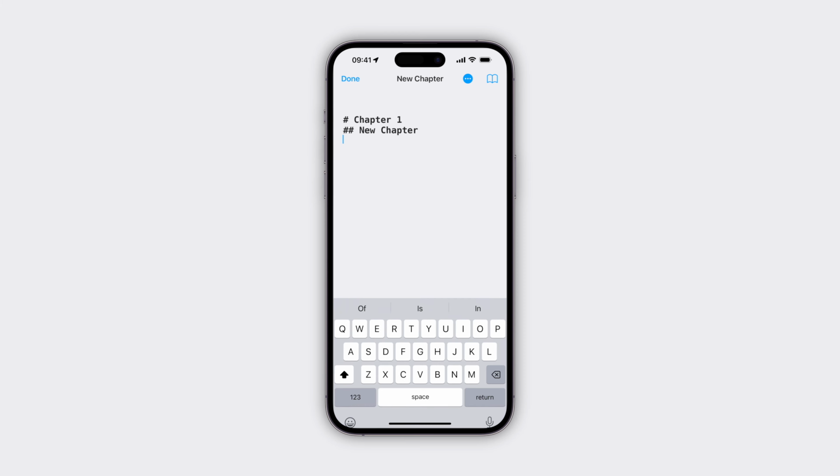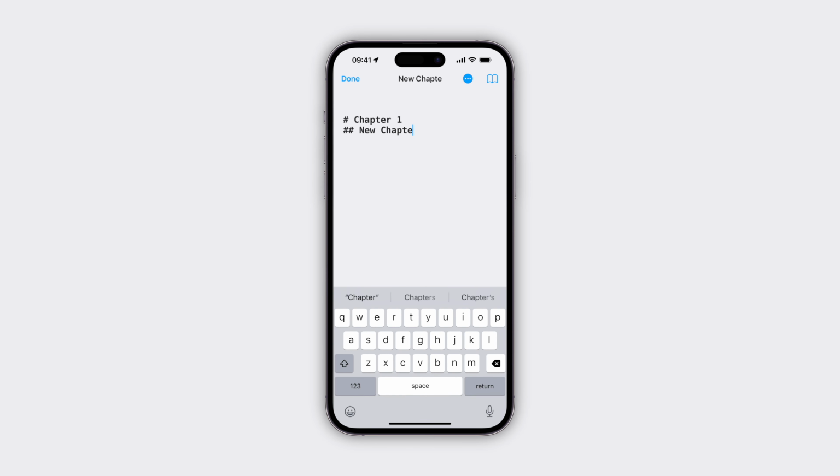Tap the plus button to start writing a new chapter. Story Cards supports the Markdown syntax for text styling and formatting. Here you can see that new chapters are presented with a title and subtitle. Change these titles and it will be reflected throughout the app.